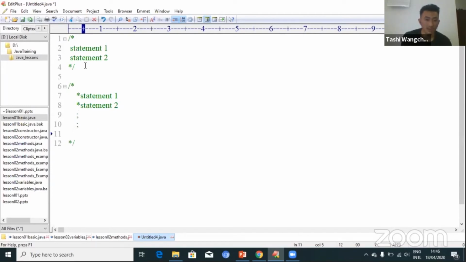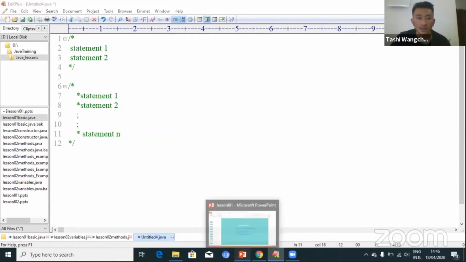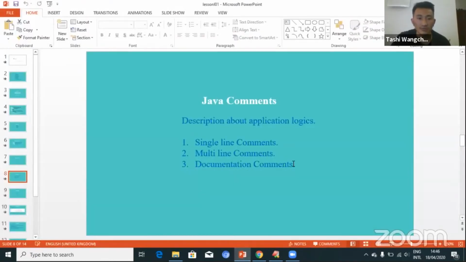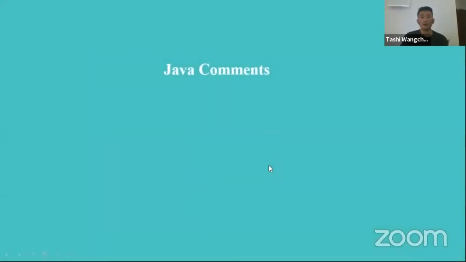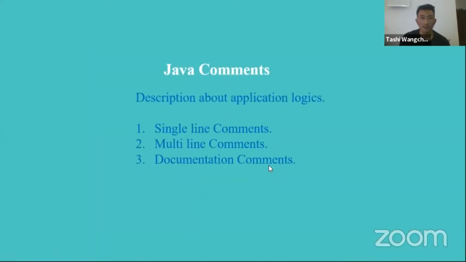Then star, statement, n statements will be there. So this is how we are using comments in Java. Basically, we have three types of comments: single line comment, multi-line comment, and documentation comment. So that's all with the Java comments. You just have to know the syntax of how to give the comment and where we have to use these comments.